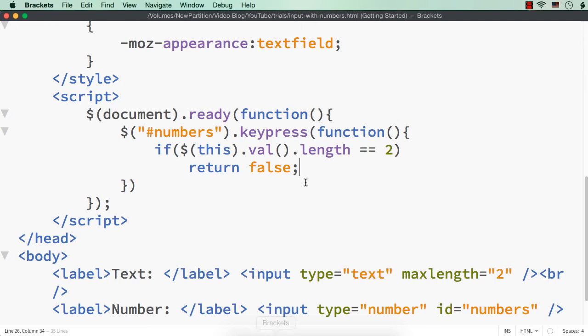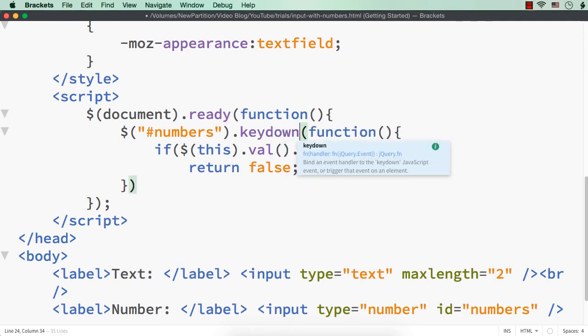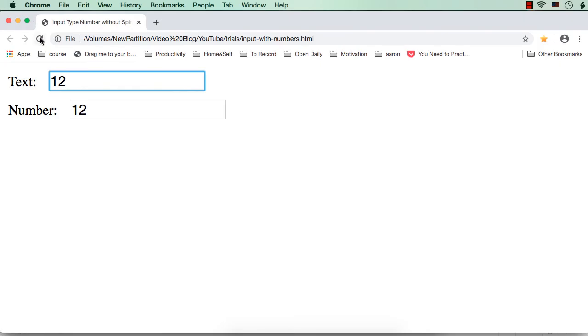Now instead of keypress, if I write it on keydown, what will happen? Let me show you that as well. Let me save this. Let me refresh. Let me try to enter 1, 2, 3. It is not getting entered. But if I want to remove 2 and enter 3, if I try to enter backspace, even then it will not be allowed, as it is implemented on keydown. If you want to know the difference between keydown, keyup and keypress events, I have already done a video on that. I will put the link of that in the description box.